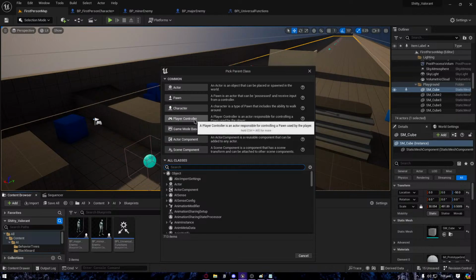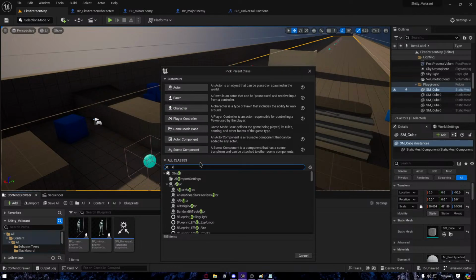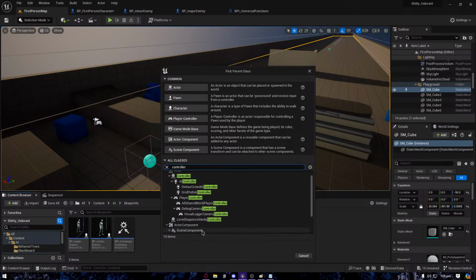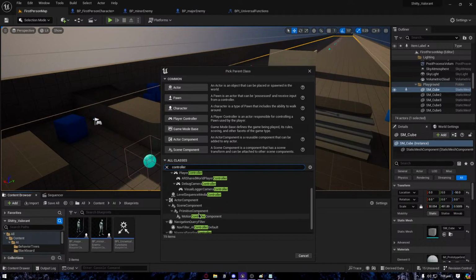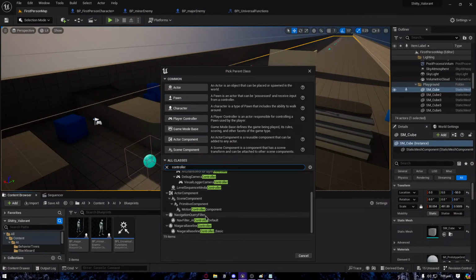Sure. I just need a controller. Let's see if we can find any good controllers that are specific to our need. Controller, AI controller, good path controller, player controller, level sequence, media controller. Level sequence. No, not cinematic. That's not what I'm looking for.